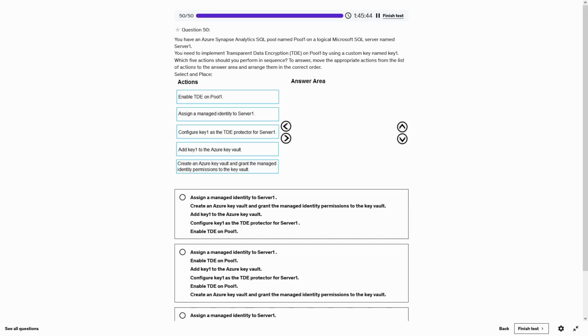Question 50. Last question, guys. You have an Azure Synapse Analytics SQL pool named pool1 on a logical Microsoft SQL server named server1. You need to implement transparent data encryption on pool1 by using a customer key named key1. Which 5 actions should you perform in sequence? To answer, move the appropriate actions from the list of actions to the... Okay, cool. So this question is about knowing the steps for implementing TDE, right?